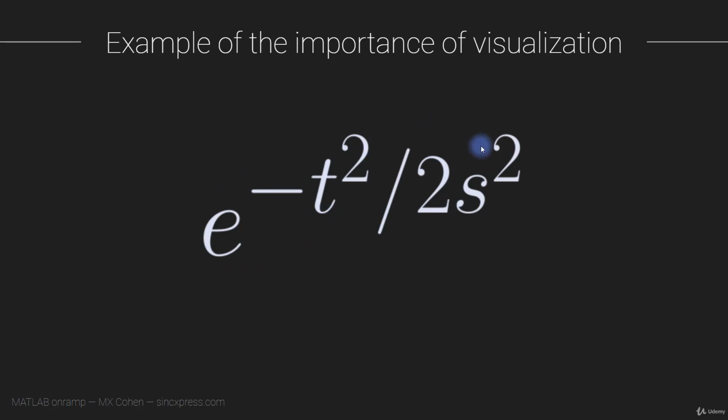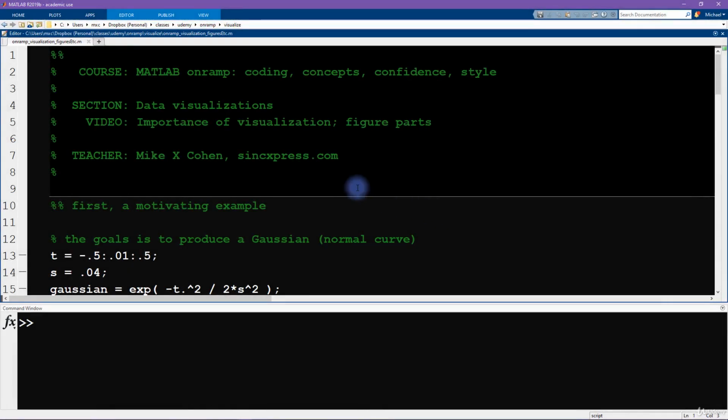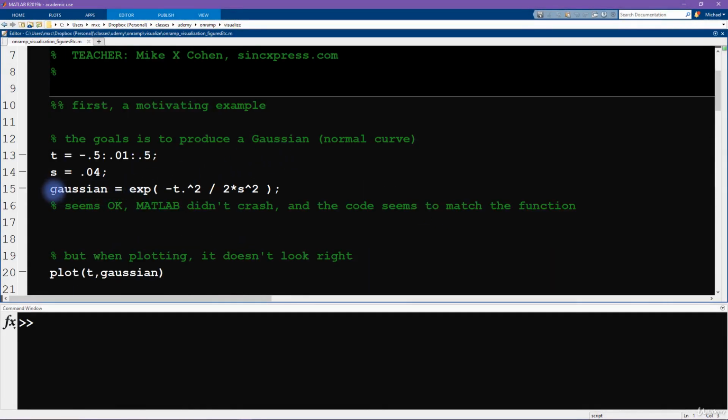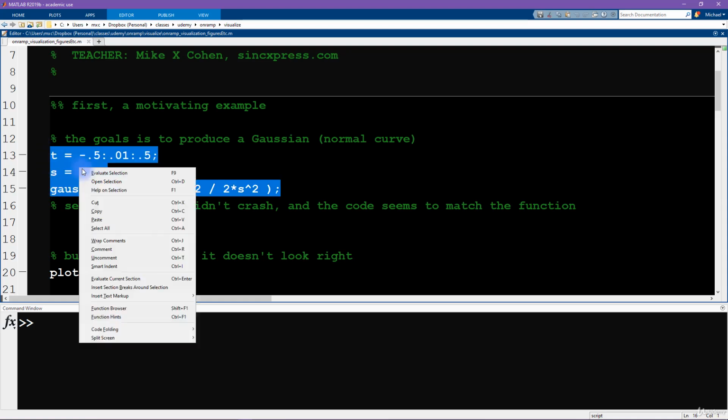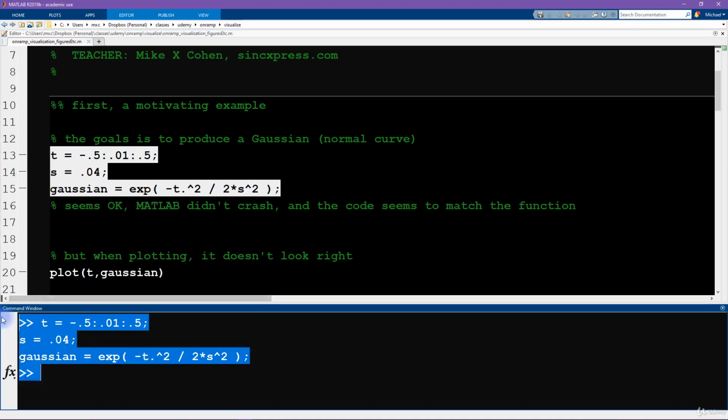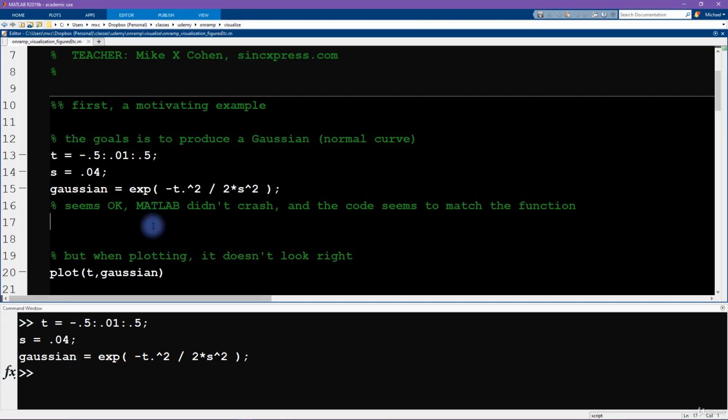So let's say we want to implement this function in Matlab. So here I have attempted to translate that formula into Matlab code, evaluated for t from minus 0.5 to plus 0.5, and for s some arbitrarily selected value here. Now I can run this code, and I don't see any error messages, there's no warnings, there's nothing. So it doesn't seem like we've done anything wrong. Matlab didn't indicate that we've done anything wrong.